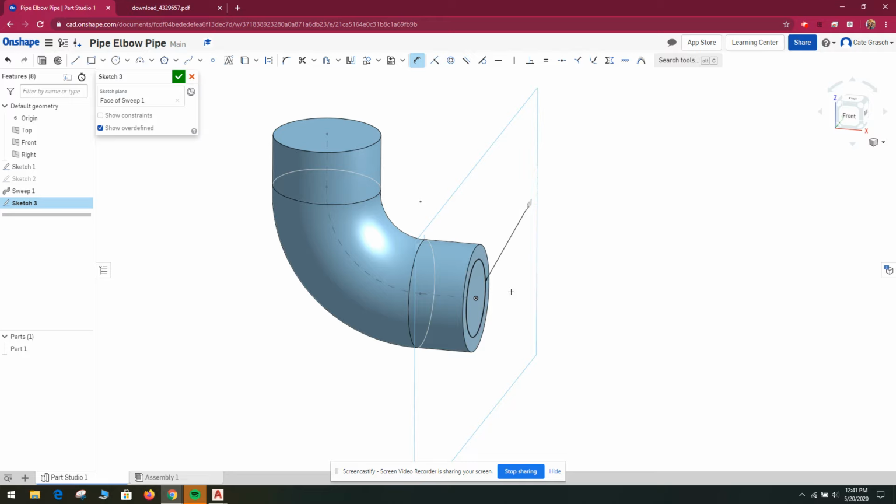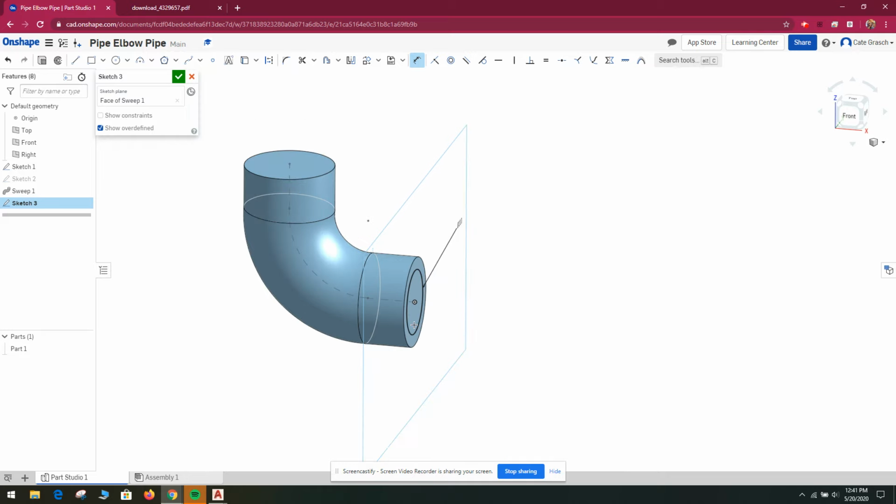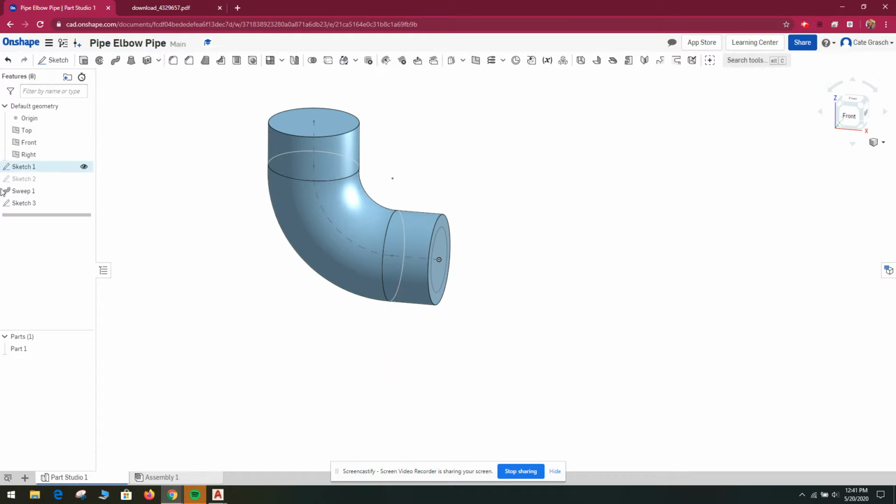Now that I have a circle on this face and I have this body that I've created, I am going to do another sweep. I'm going to say okay to that sketch. Remember, you can go ahead and rename these if you want. I'm just not doing that now for the purpose of time. So now with this sketch I'm going to do another sweep.